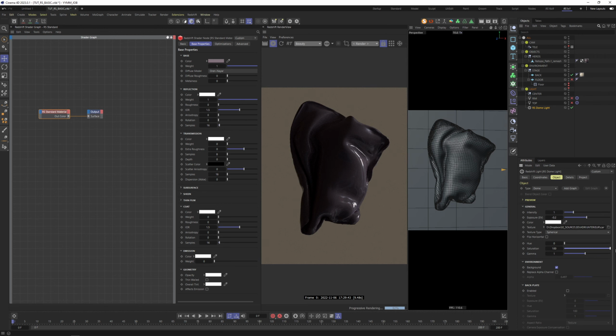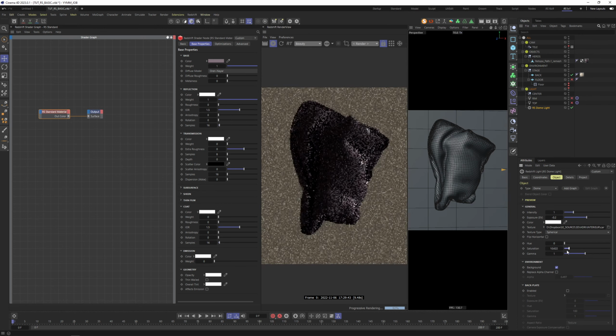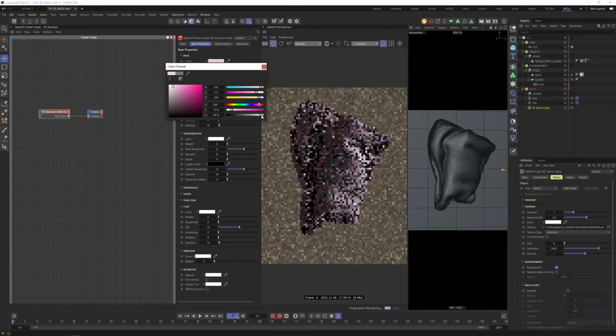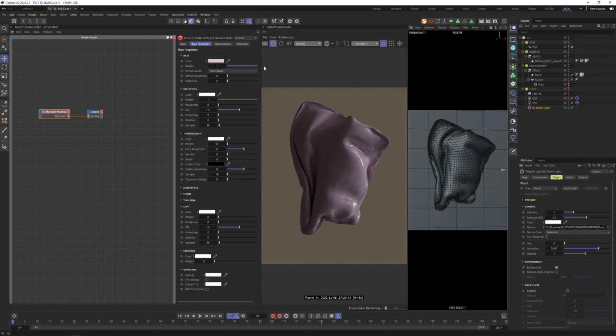I don't remember this in Octane. Perhaps they have it these days. But yeah, it's quite nice, especially if your dome light is too saturated. You can just drop down the saturation by 50%, and now you can see that the colors are a bit desaturated here. So going back again with a bright material, and let's see.